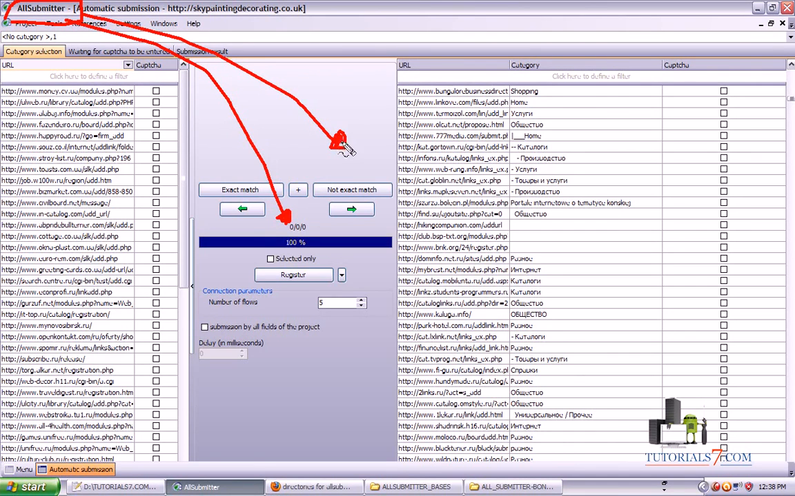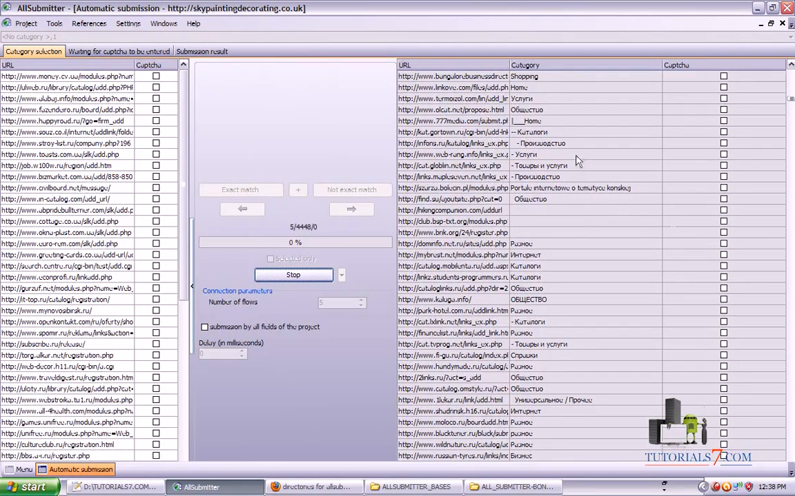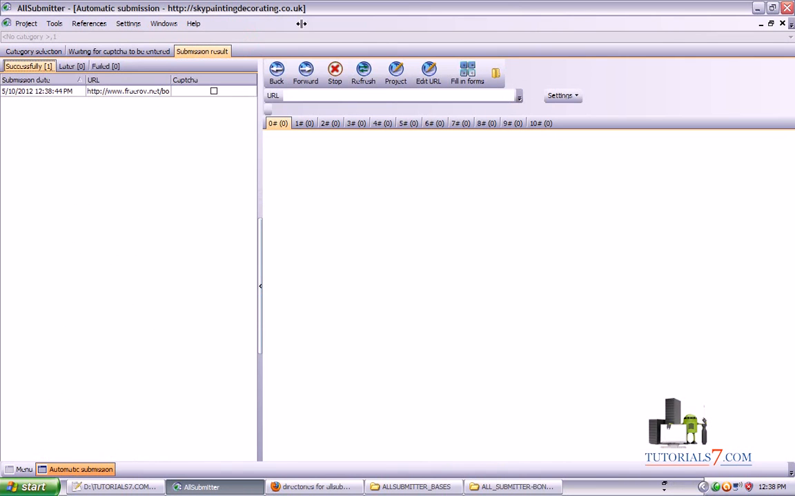So it is a little bit more complicated, and then you would confirm your submission. Don't forget to confirm your submission to these directories, otherwise they will not accept your link. Let's click on register, and let's see the program in action. As you can see, it's working now. You can click on submission results and see that we have one successfully added website here.